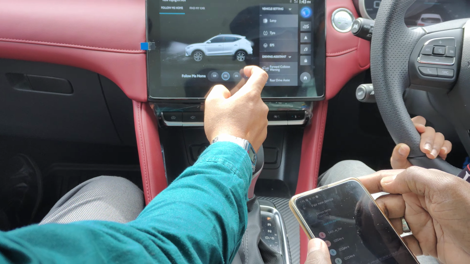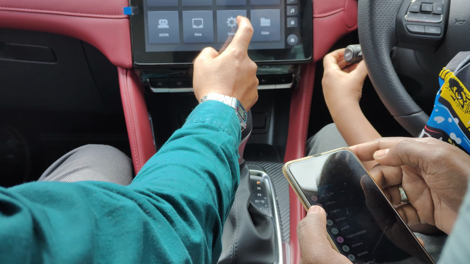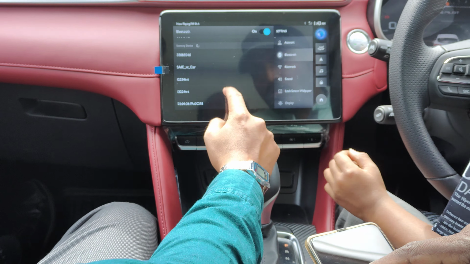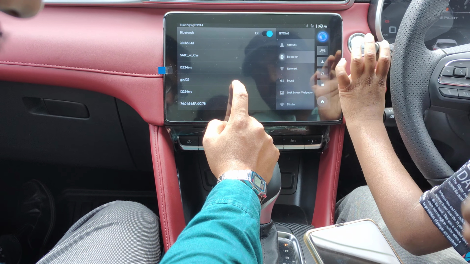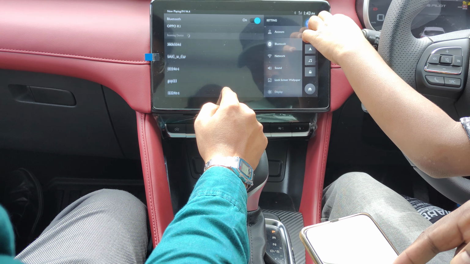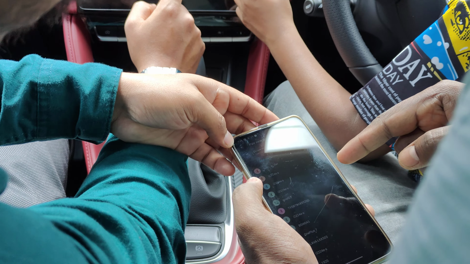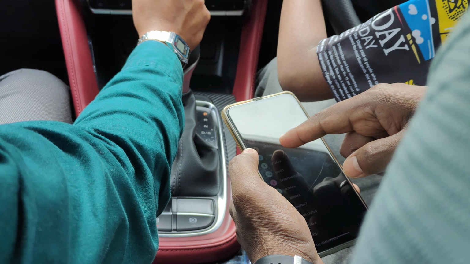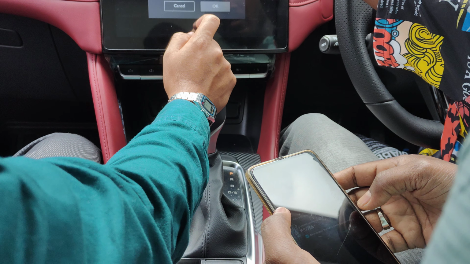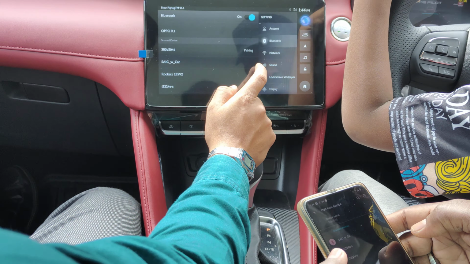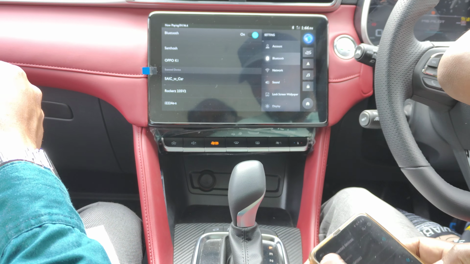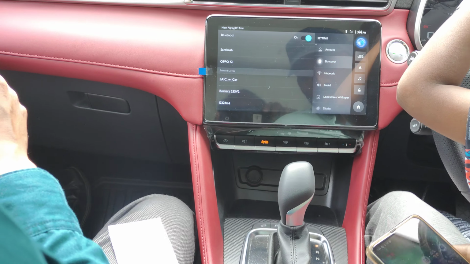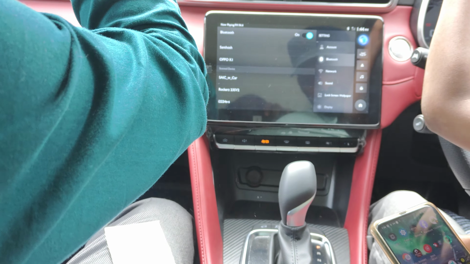Pair. Okay. Which one is it? Setting. The name, what is it? 122 4E something. I'm in pairing mode, no? I have to figure out your device name. This one only, right? 122 4ES. Pair. Is it paired? Connected. Play music. Okay.